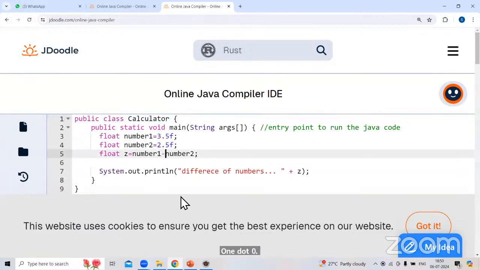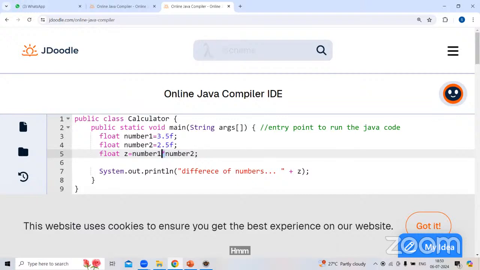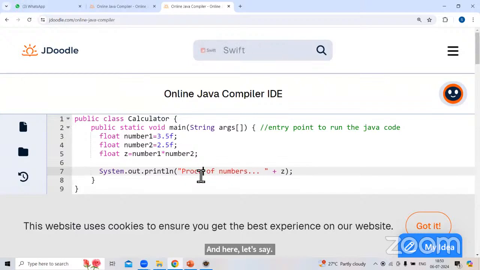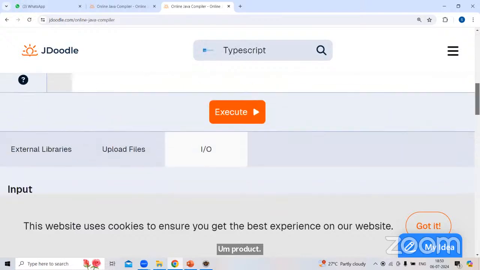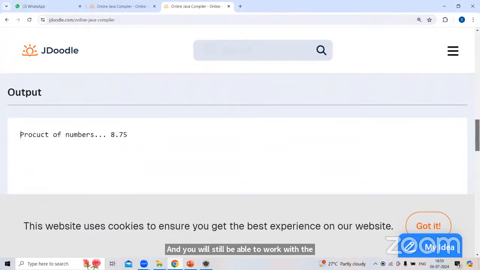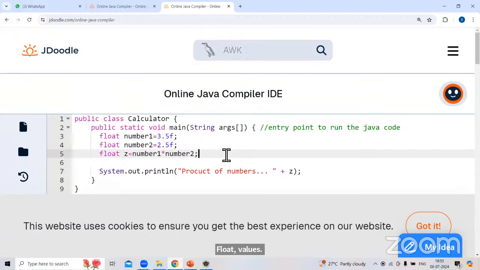Next, let's make it multiplication. So just change this and put the star here, asterisk here. And here, let's say product of numbers. And you will still be able to work with the multiplication of numbers, and whatever the multiplication is, it will show up in float values. So this is how you can make the changes on any piece of code very easily.